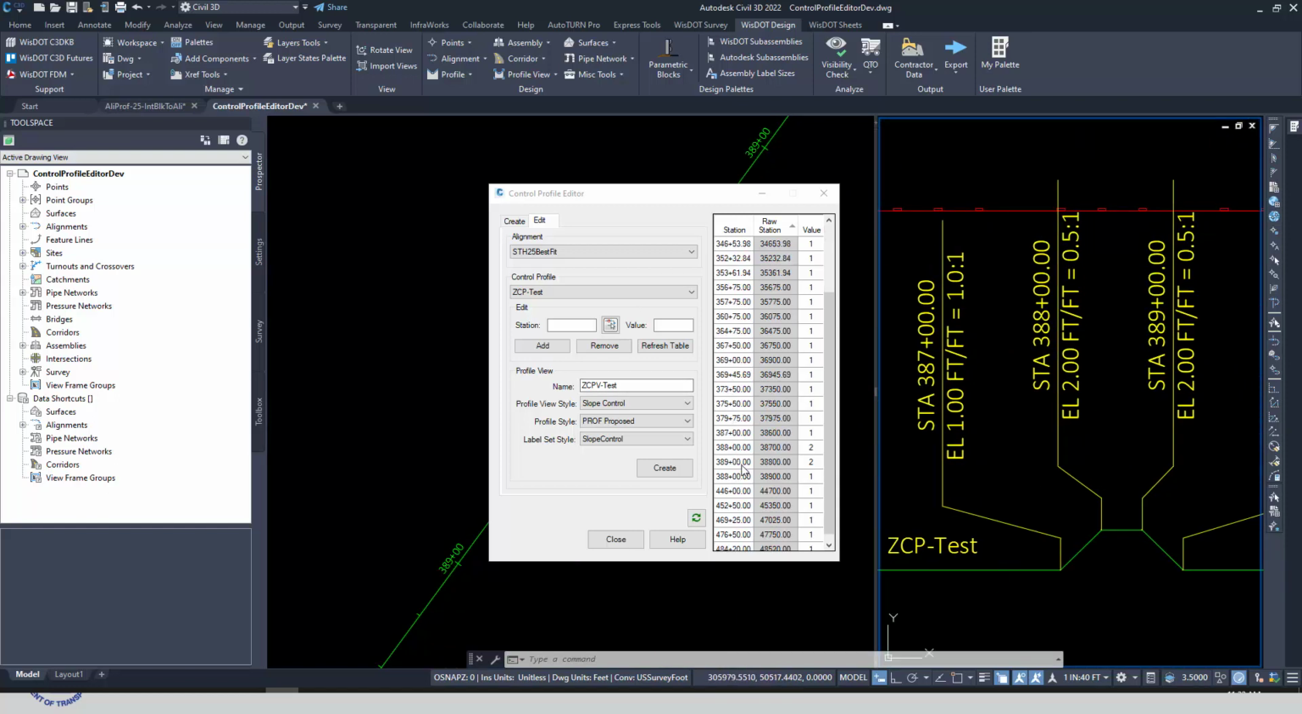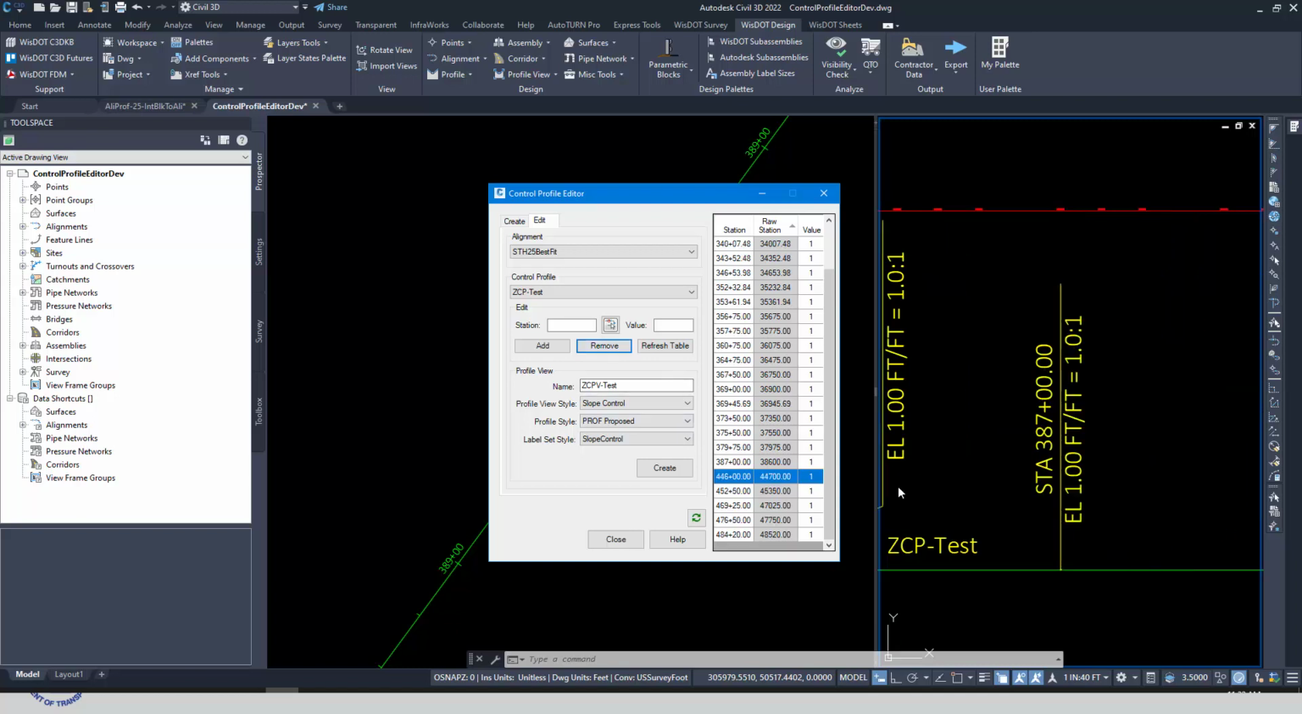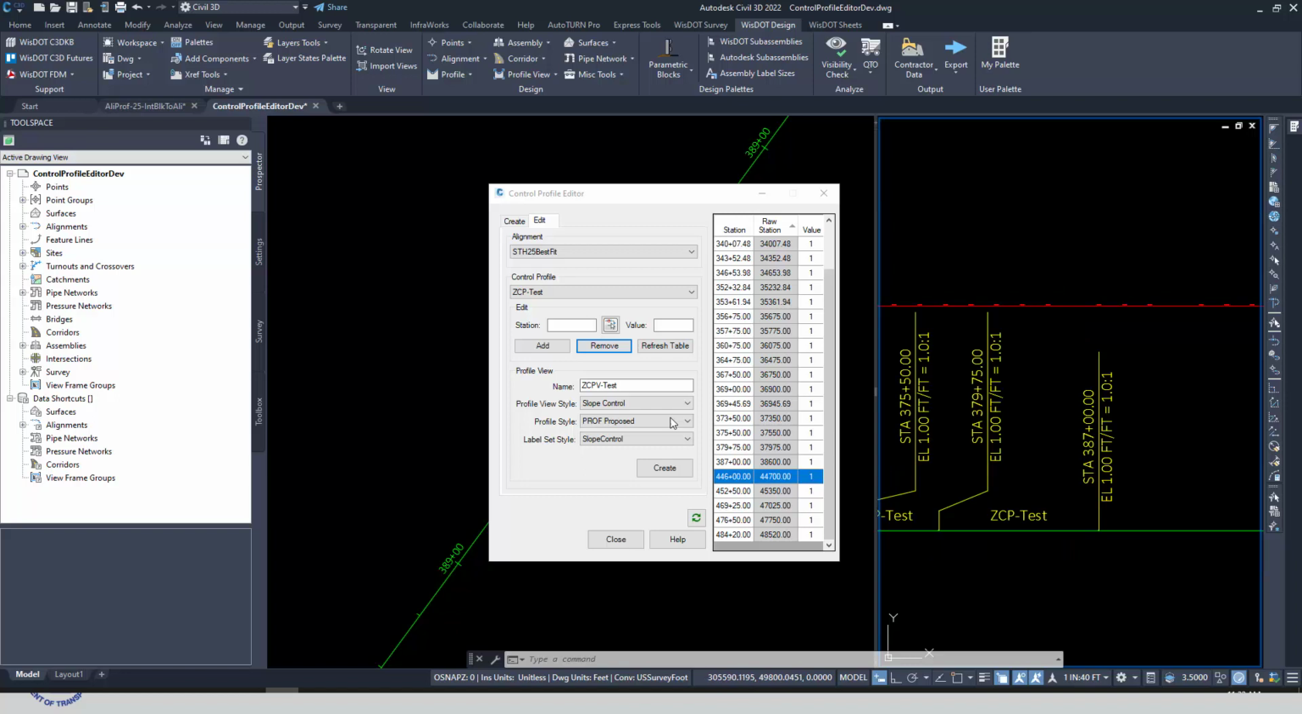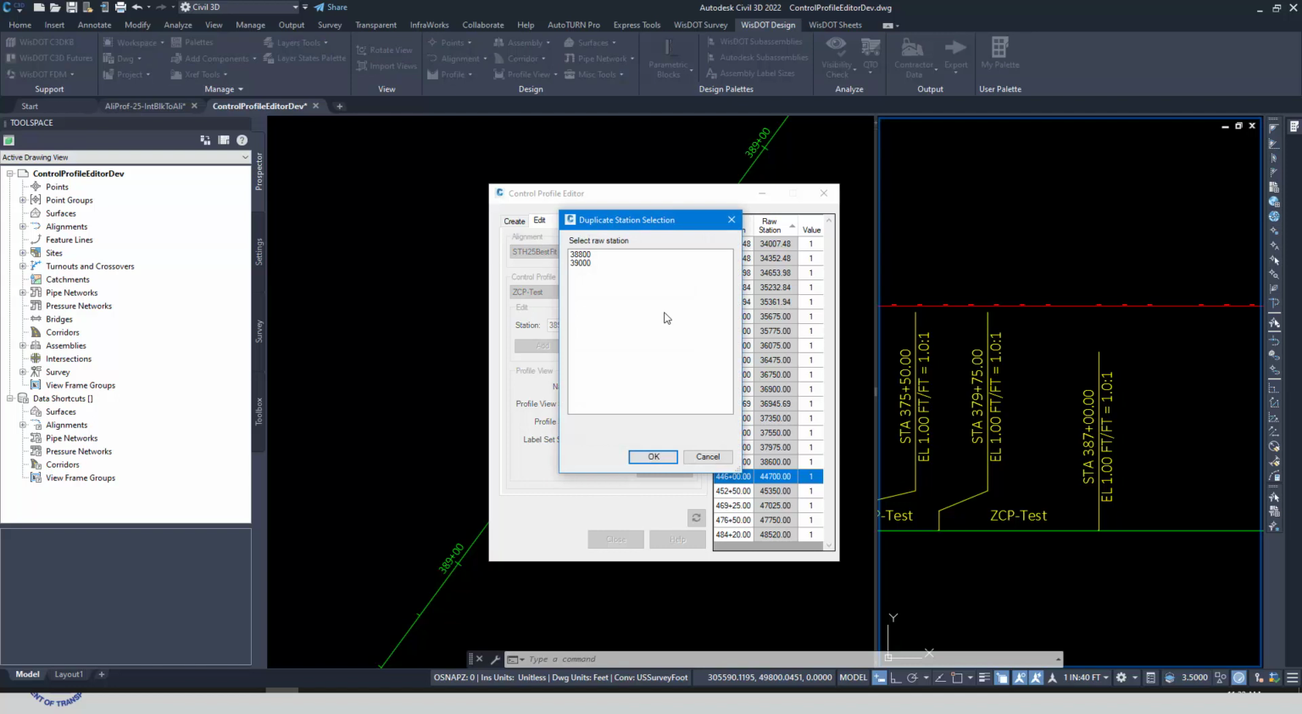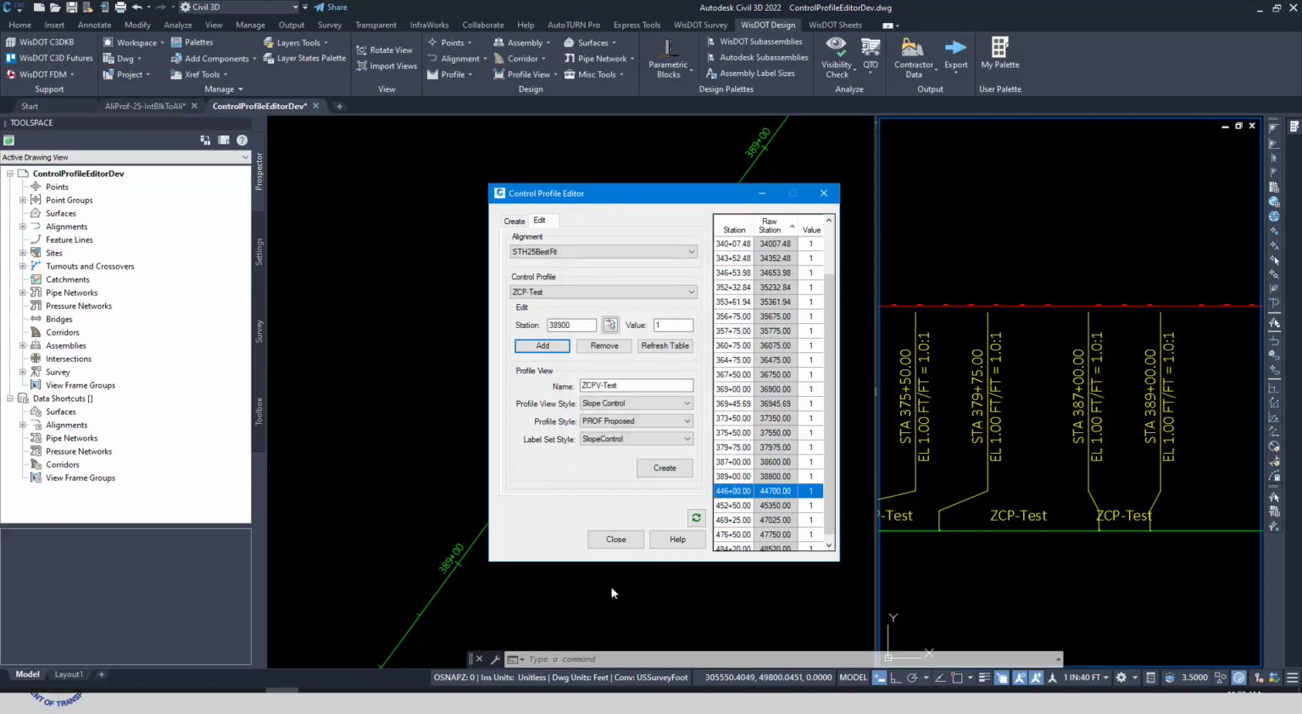Let's delete it out of there. Let's just get rid of all these. See, I can select multiple here, and I can go remove, and it takes care of them all at once. So that select multiple is kind of slick too. So let's go ahead and put that 389 in there. And let's just put 1 in here just to show how it works. I'll click add. And now it says, okay, wait a minute. Station 389 occurs more than once. Which one do you want? So here you can choose based on the raw station, the first one or the second one, which one I want. So I'll just go ahead and pick the first one. And now I have that additional profile point in there.